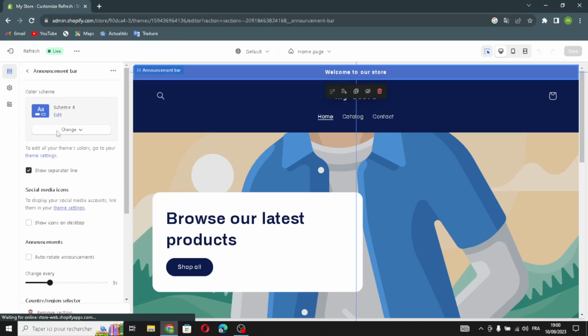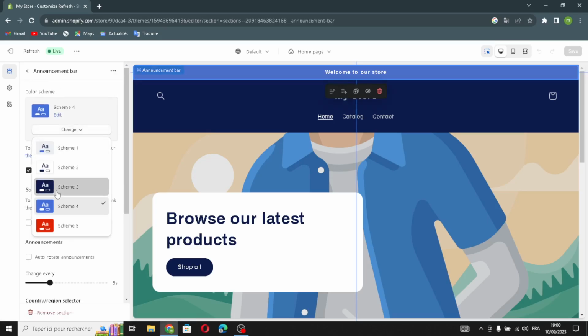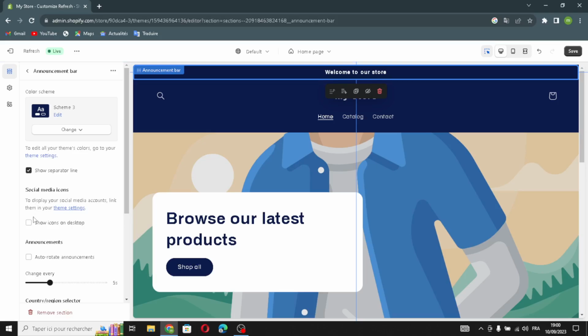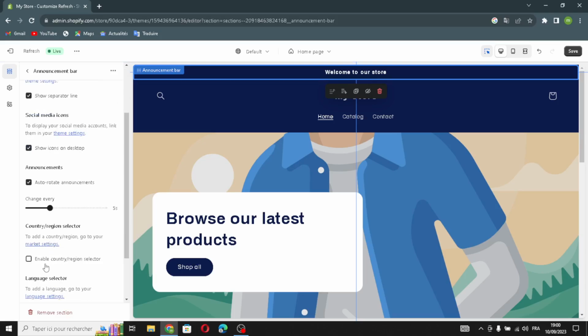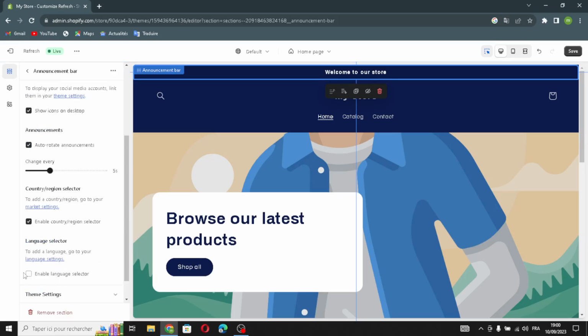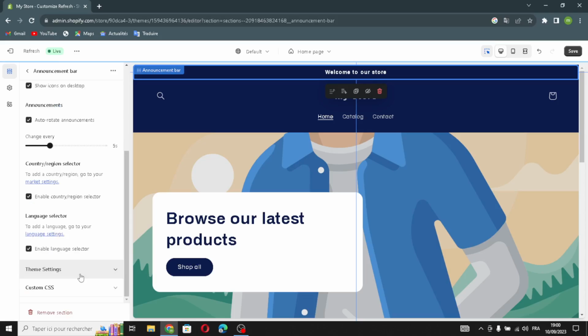Here you can change the color scheme. You can show separate line. Also you can show icons on desktop. You can turn this on, auto rotate announcements. Here you can enable country and region selector. Also you can enable language selector. If you want to delete some section, just select it and click here remove section and it will be deleted.